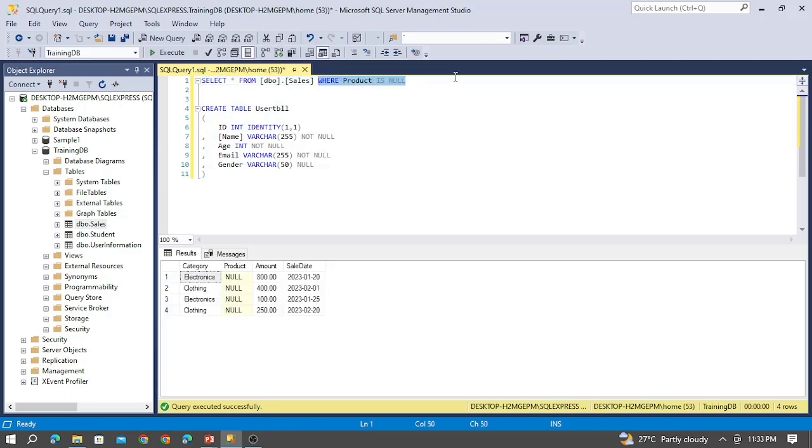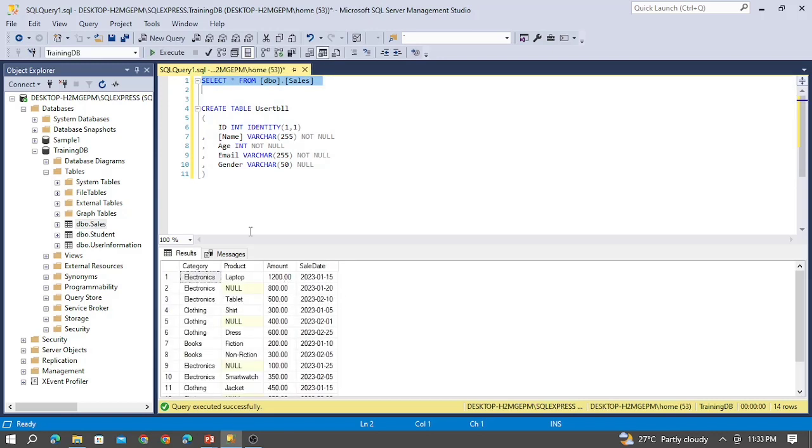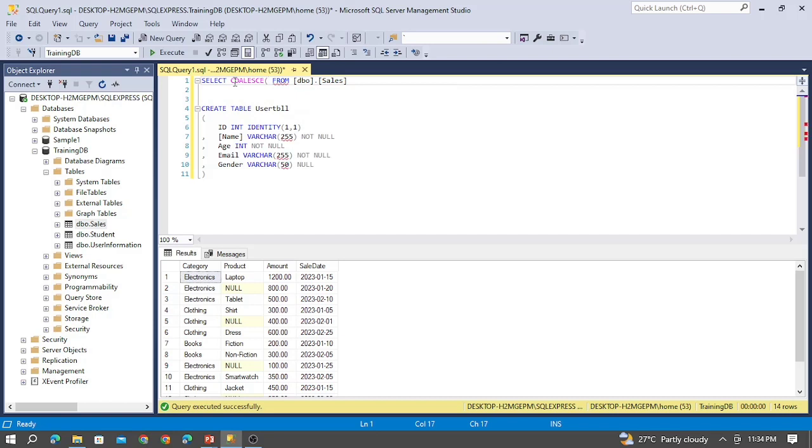Let's take this filter out. Now you can see it is displaying null values in the product field. I need all the records, and if it is null, I need to display "no products available" for that particular category. So we can use the COALESCE function, which we have seen earlier in our previous videos.